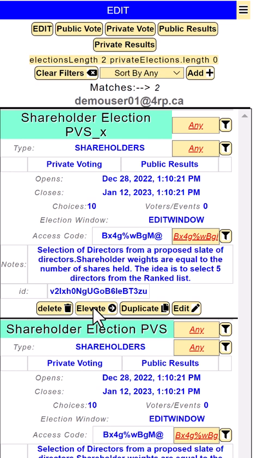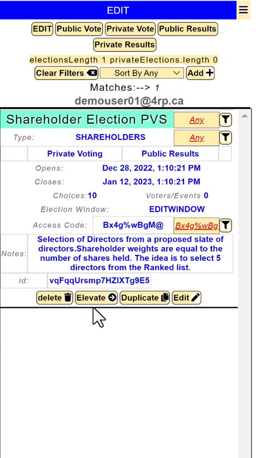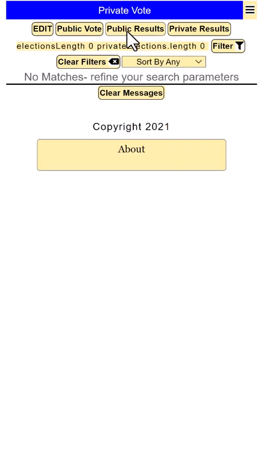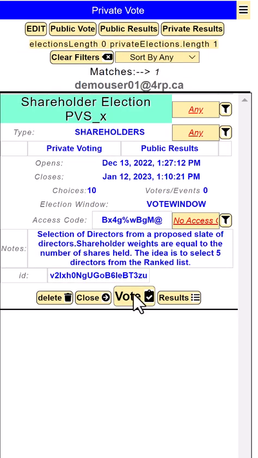Open election. After the editor is satisfied the editing is complete, from the election's edit window, the editor can elevate the election to the election's vote window or wait for the election to elevate itself once the opening date and time is reached. From the elections window, the editor would select the private vote button to display a list of available private elections to vote on.